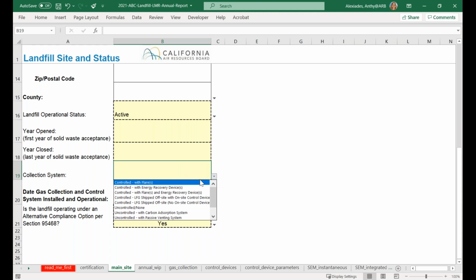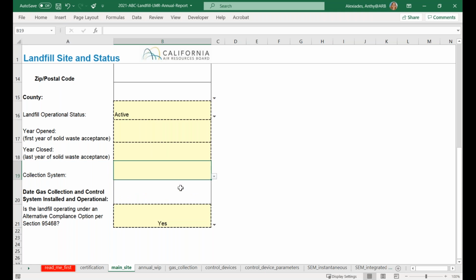Next, you'll select the collection system that best describes your landfill. So right now we're looking at the annual report template. So if you're using this report, it means you're a controlled landfill. So just select the option that best describes your landfill. Of course, later on in the template will be a space to provide more information about the types of devices that are in place. And then you'll provide the date the GCCS was installed and operational.